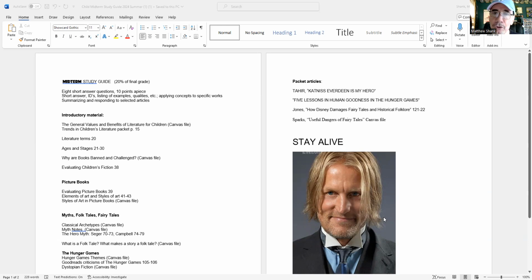I would look over your literature terms, just in case I were to ask you to give me an example of a few literature terms in a fairy tale we read, or a folk tale we talked about, or Hunger Games, for example. Be familiar with the different ages and stages. So if I were to ask you what age and grade do you think this particular work might be best suited for, you'd be able to give me a reasonable answer. So if you said, well, I think this would be great for 10 to 12-year-olds, then you would know enough about 10 to 12-year-olds to give me an adequate response to that.